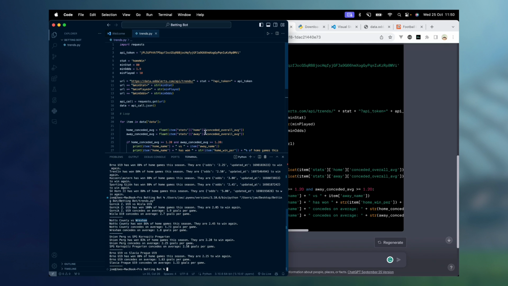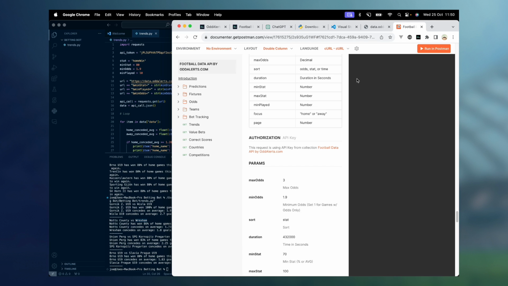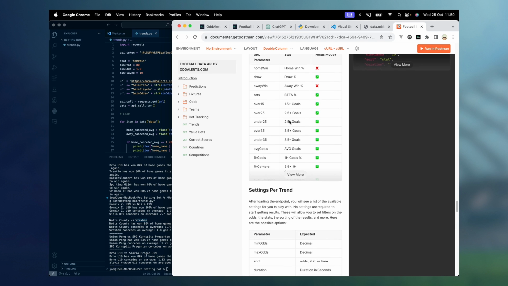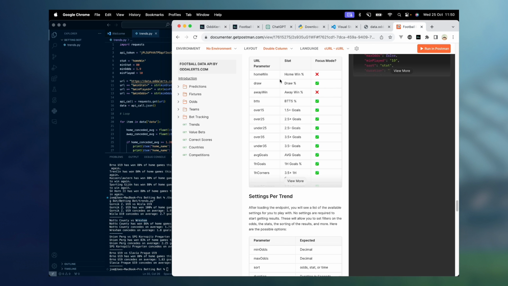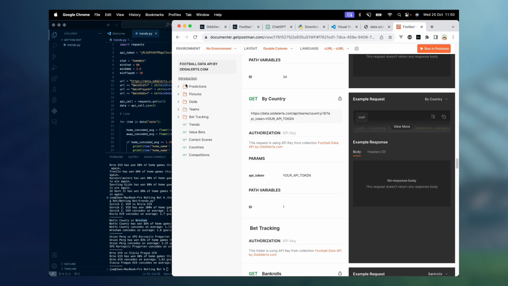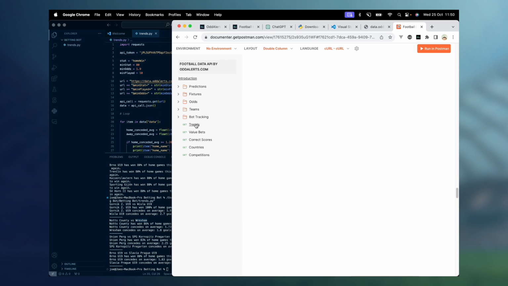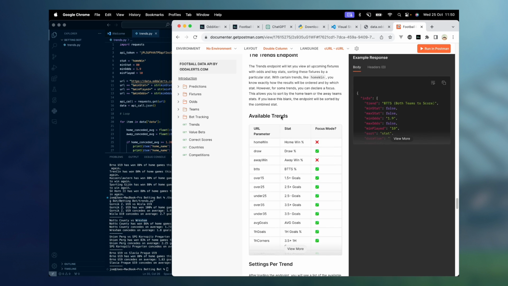If there's something you want me to cover, as well as connecting the bot in the next video, please do let me know. If you want to check out the documentation as well, you can do that via the API page. You just click on View Documentation. It will take you to this page where you can view all of the endpoints here. So if we go to Trends, it will then show us all of the available options.